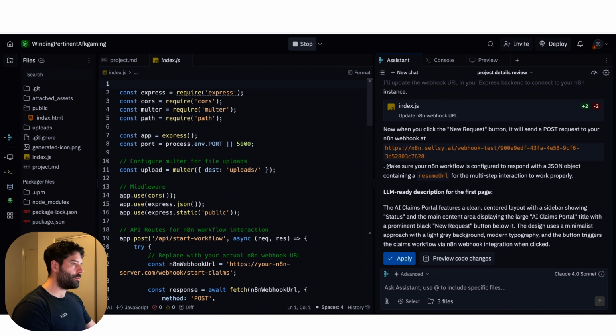A cool note that I want to make is make sure your n8n workflow is configured to respond with a JSON object containing the resume URL.